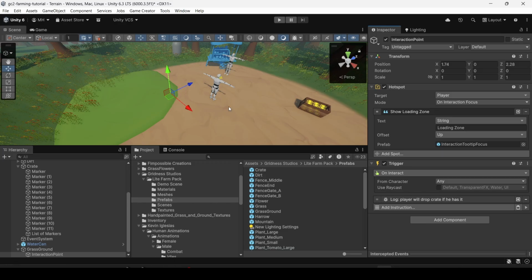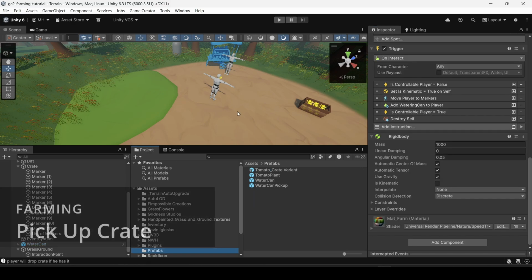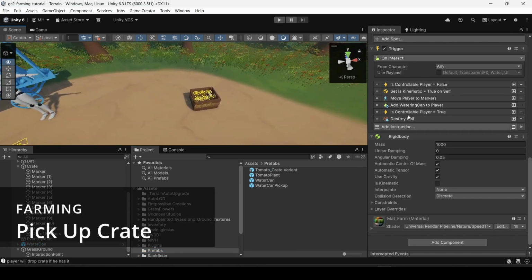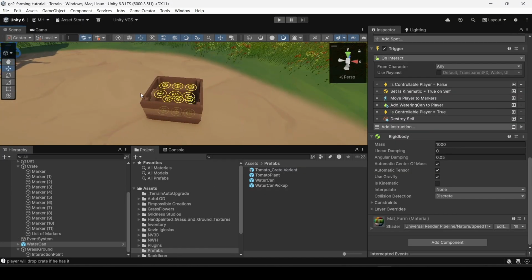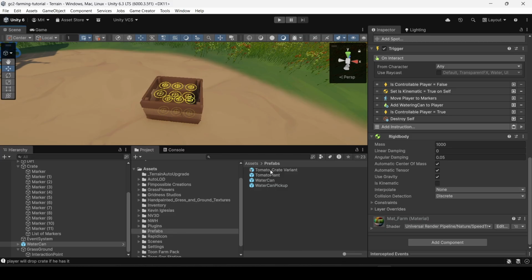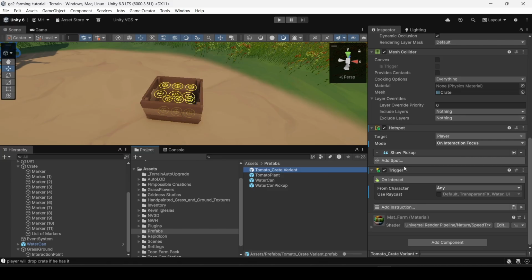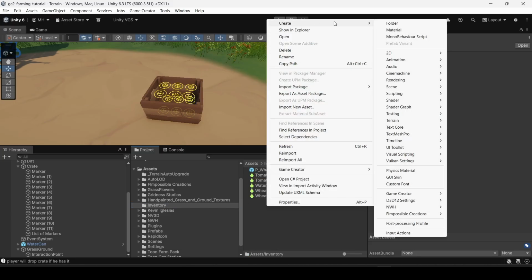So that's next. We're going to get the player to pick up this crate. So to be able to pick this up, we want this to be an item that the player can carry. The full one is, not this one. But the tomato crate variant, which is the full version, that's going to be on the ground. It will have the hotspot for picking up. And so what we want to do is add this to the inventory as an item, so it shows up in your inventory. So let's create that. We'll create that item first.